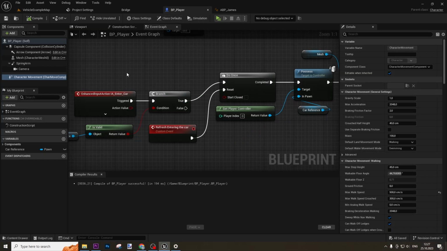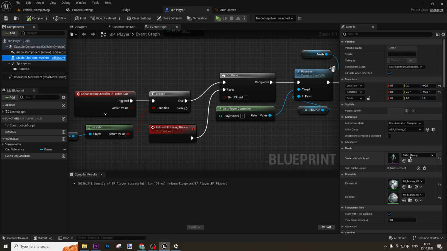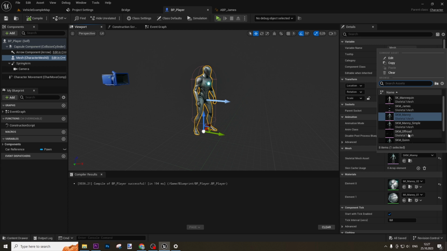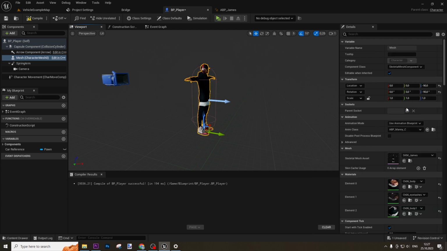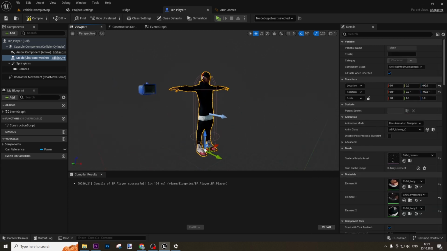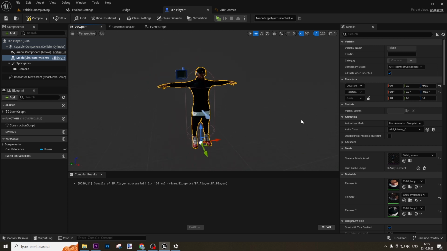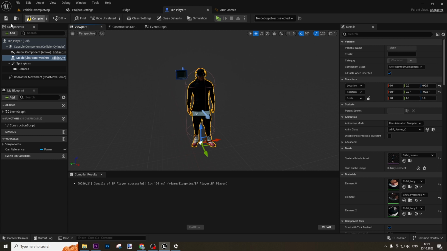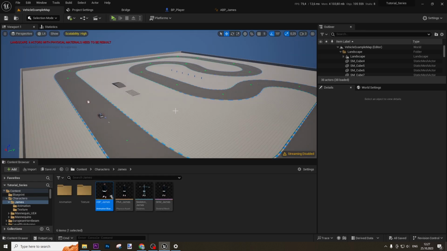Let's go to the blueprint of player, click on the mesh, and let's change this mesh. Click on the viewport. Let's change this mesh to SKM James. Now this is our character, but without animations. But actually we already created ABP James. Compile and save, and let's try it in the game.